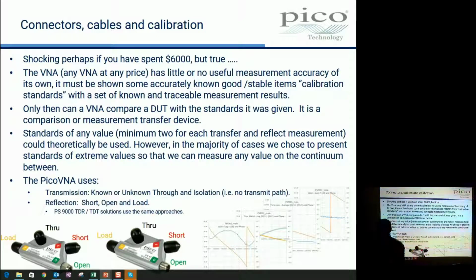There are various ways of calibrating, and all sorts of standards that can be used. Multiple shorts of different lengths, transmission lines of sliding length. You can do all of these things in more advanced VNAs. We do not support those forms of calibration, and neither do most of our competitors, as you'll see in the competitive analysis. We use short, open, load and through.